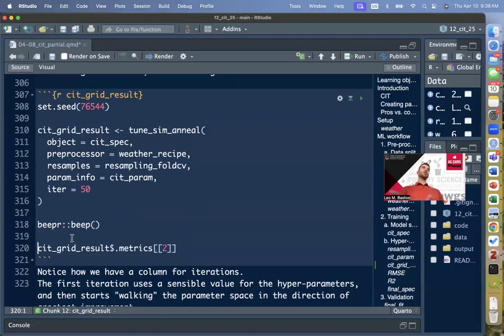So you don't have to be watching your chunk. You can just start running and then do other things. And when you hear the beep, you know that it is done. So that's what I'm gonna do here. Just go ahead and play this chunk.